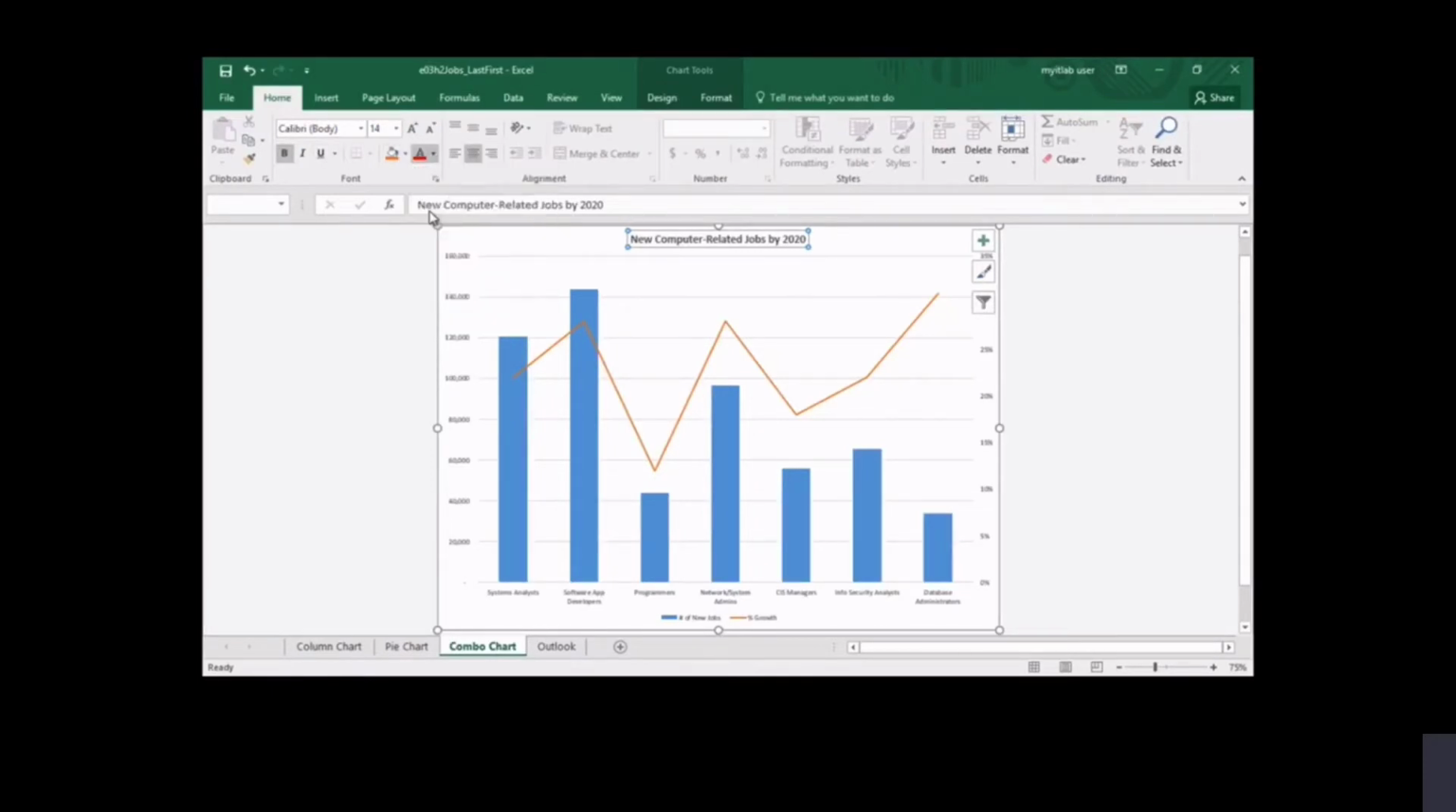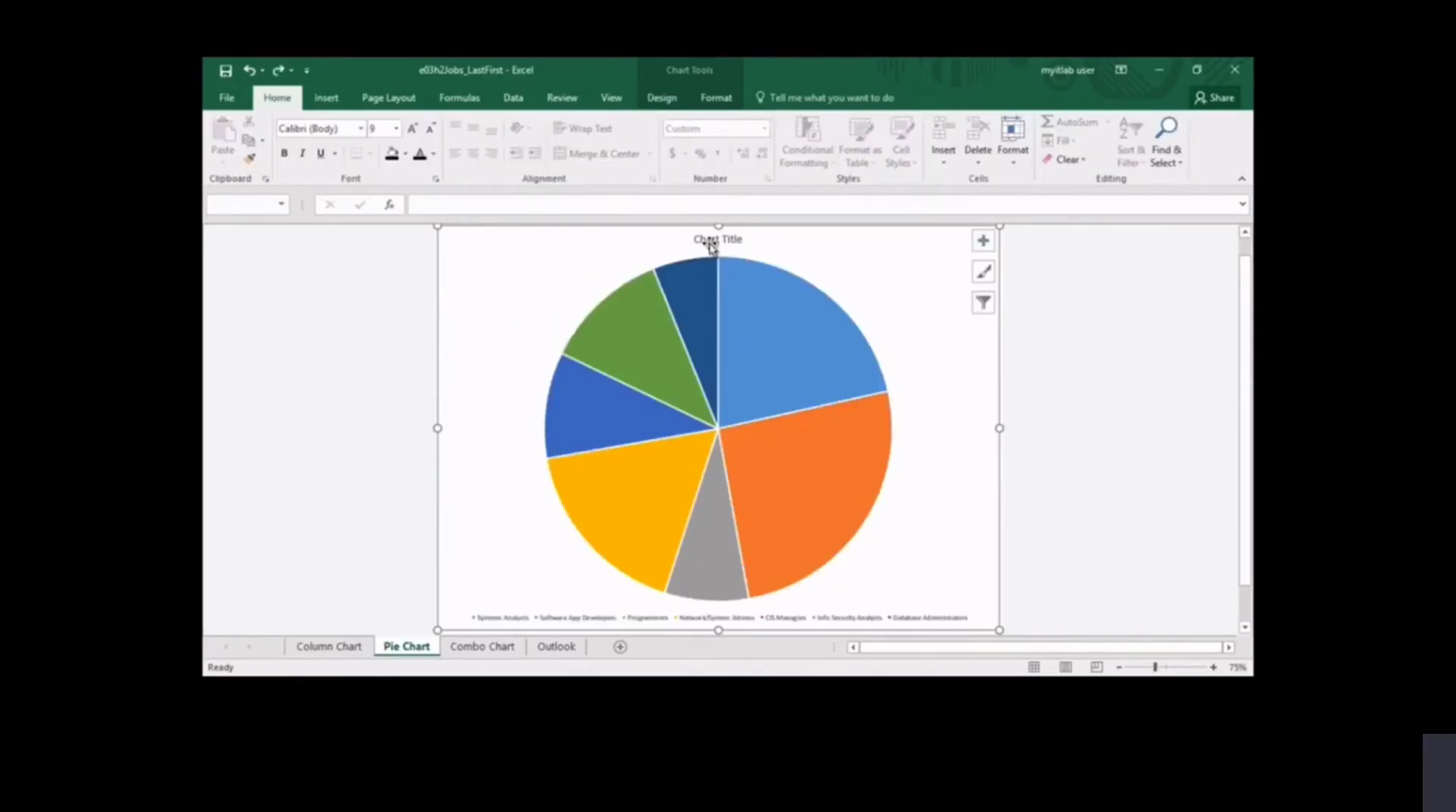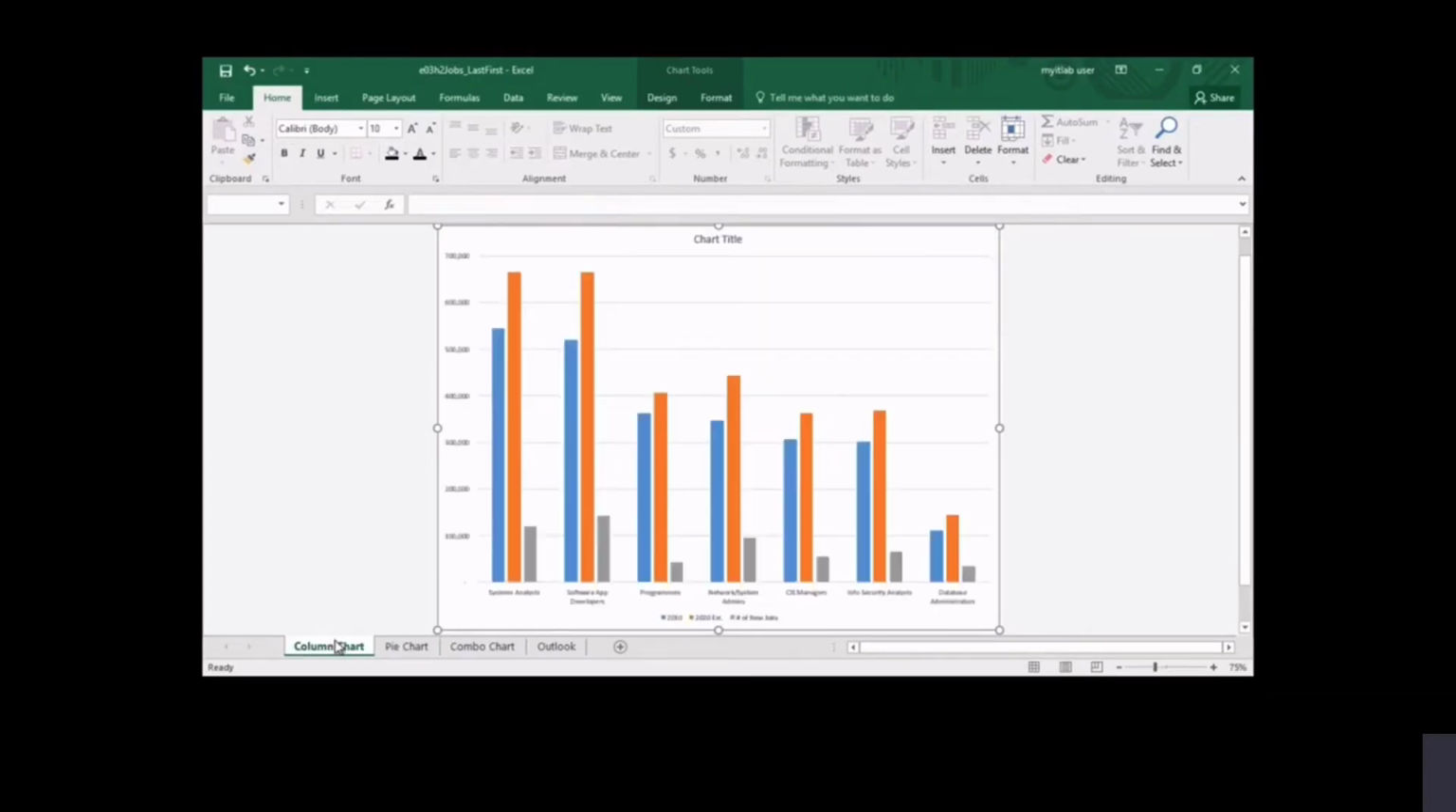You want to replace the chart title placeholder for the pie chart, changing the font size and changing the font color for the chart title. The title for the column chart is Number of Computer-Related Jobs 2010 and 2020. You increase the font size, apply bold to emphasize this title, and change the font color to black text 1 so that it stands out better.